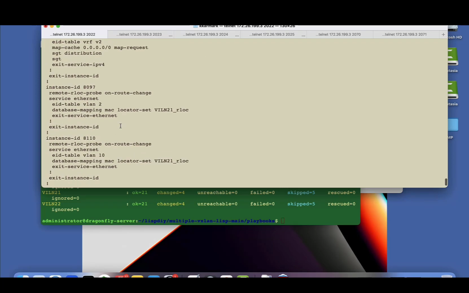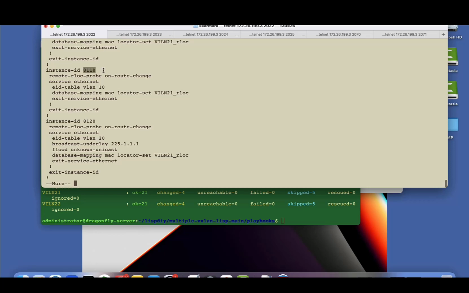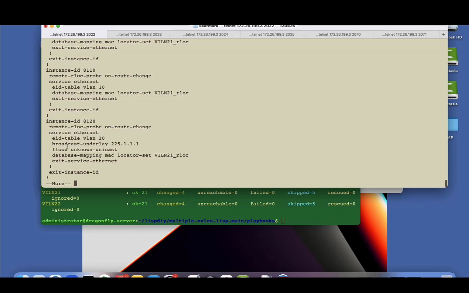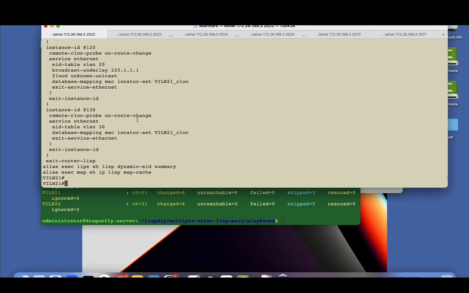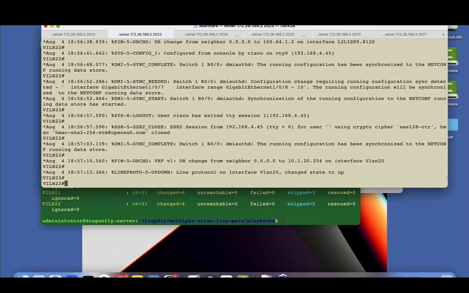And these are my layer 2 VNI configs. 8097 maps to VLAN 2, 8110 maps to VLAN 10, 8120 maps to VLAN 20. And as I mentioned before, the flooding support that I've configured only for VLAN 20, that's all there. And same thing, instance ID 8130 maps to VLAN 30, right? So this is all again basic standard stuff, Fabric Edge config.